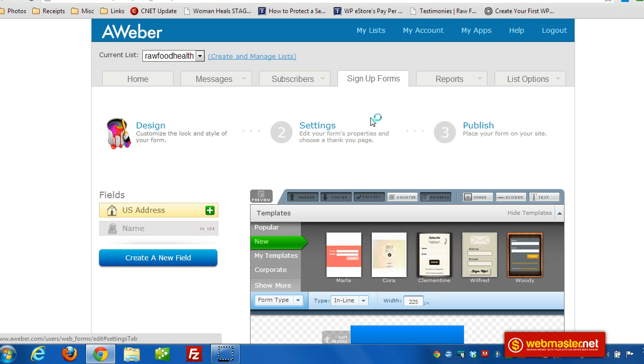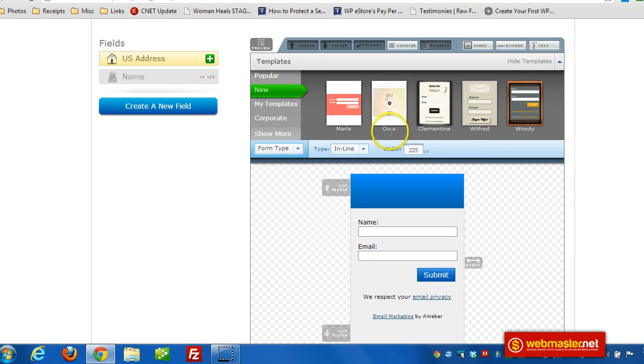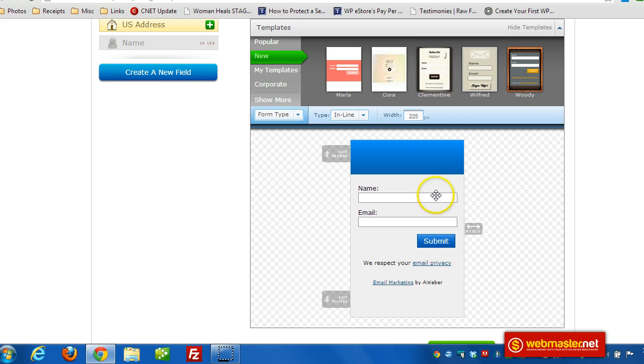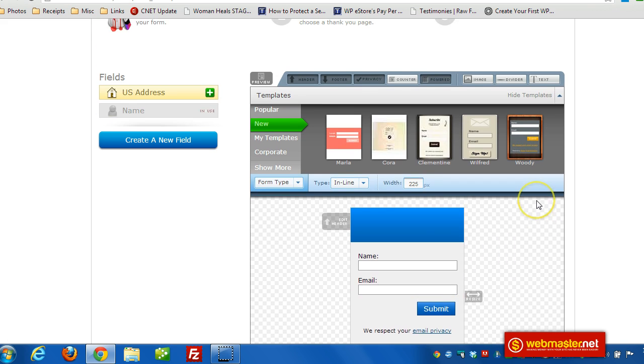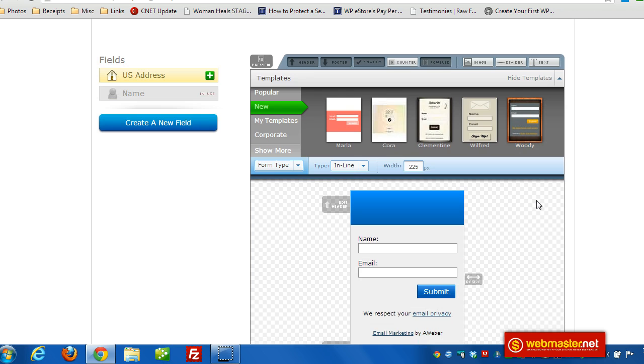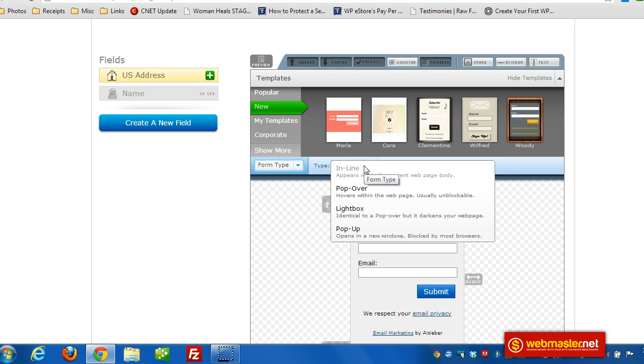And now you should decide ahead of time what information you want to collect. By default, Aweber provides a form with name and email. Now you can get rid of that. I'll set it up so that we just collect the email address in this example, and I'm going to use an inline form rather than the lightbox.